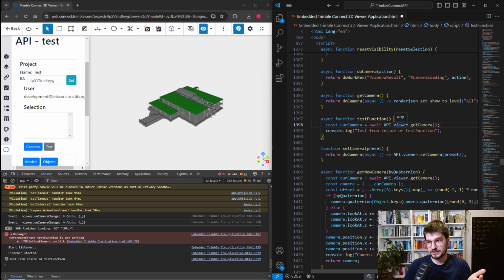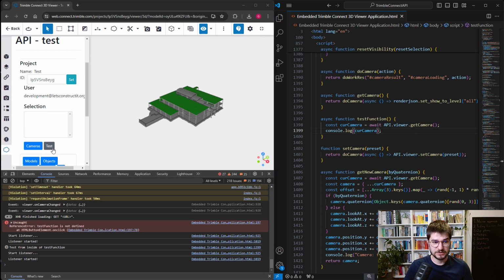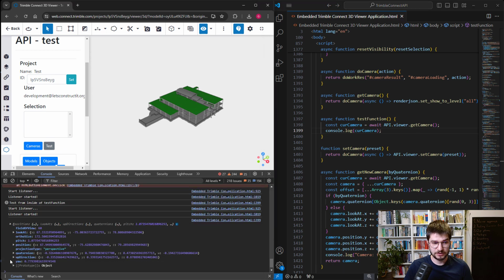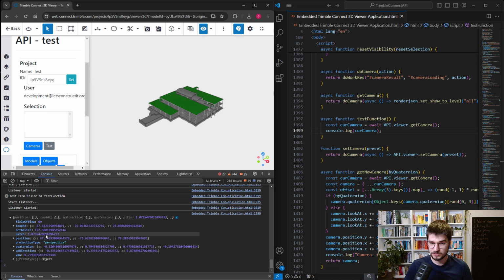But okay, what exactly is this camera? So now instead of printing some random stuff, I will print the camera. And now let's just click the button, and now I see the camera, the JSON object, which represents the basic stuff needed for telling what we are looking for and where exactly we are.